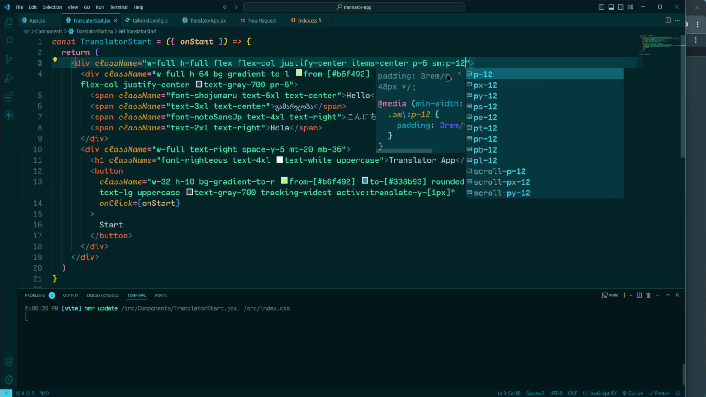So this class applies padding of 3 rem or 48 pixels to all sides of the element when the viewport width is at least 640 pixels. The SM prefix stands for the small breakpoint, which corresponds to a minimum width of 640 pixels. So these two classes mean that the padding will be 6 until the screen size becomes 640 pixels and up. After 640 pixels, the padding will be 12.